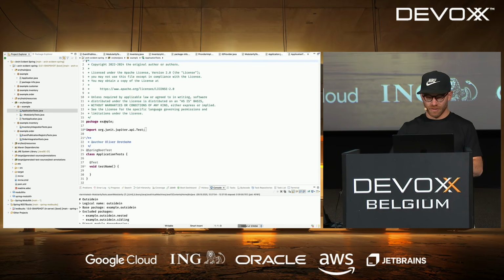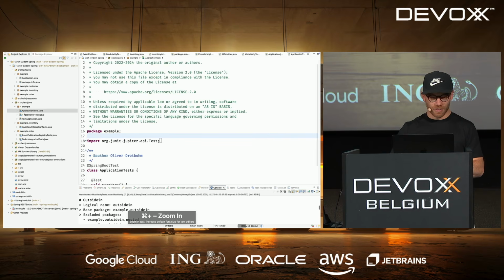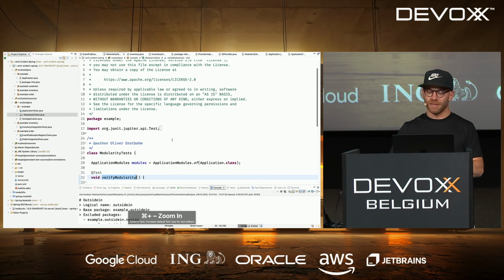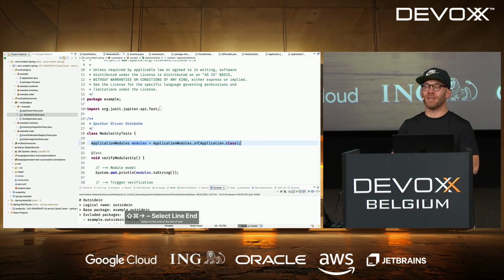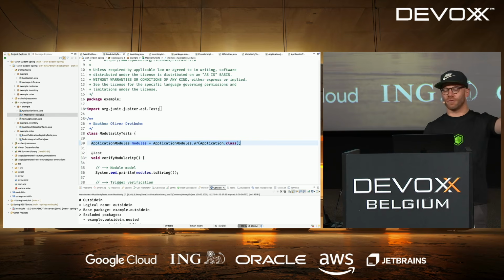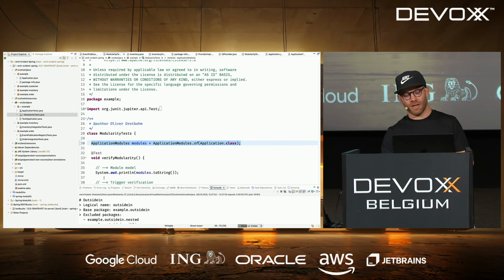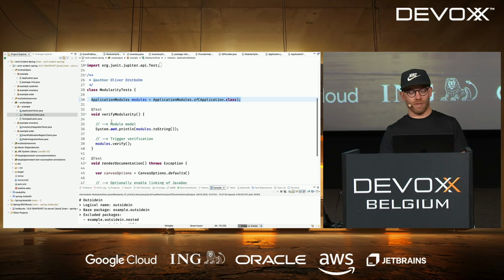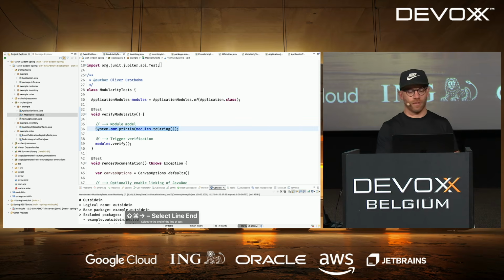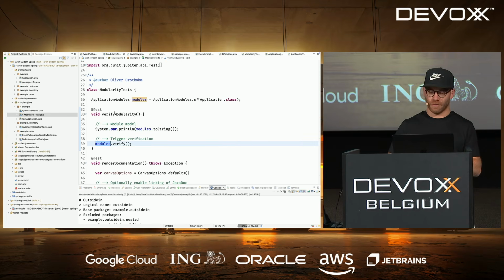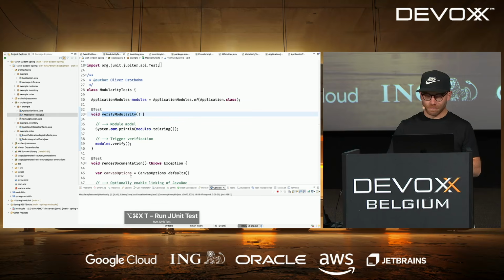Let me just take this one here. Not the application test, but there's a modularity test here. That's pretty typical for a Spring Modulith project. We instantiate an application modules instance pointing it to the Spring Boot application class, and we can then, for one, print the model out, and we can call verify on it, right? So let's see what we got here.